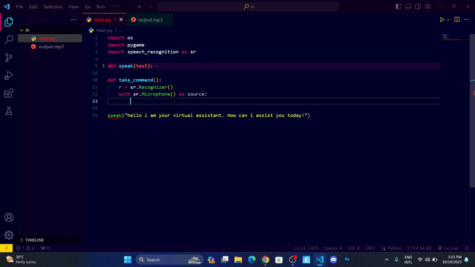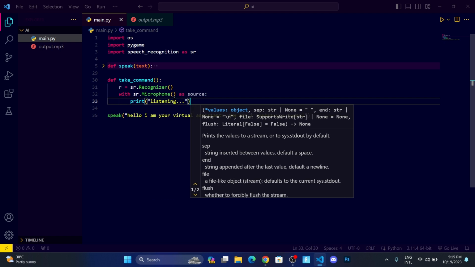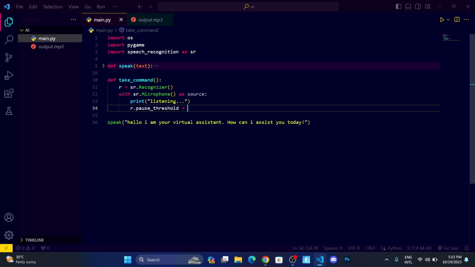While our script is working, I want it to tell the user that I'm listening to you. So let me write print listening. After that, we're going to write r dot pause_threshold equals 1. Let me explain what this line means. This sets the pause threshold for the recognition. It defines the maximum silence duration in seconds that is considered the end of a speech input. In this case, it is set to 1 second.